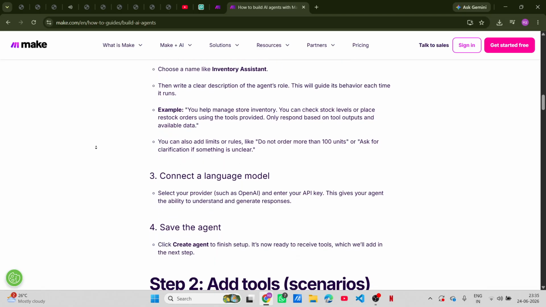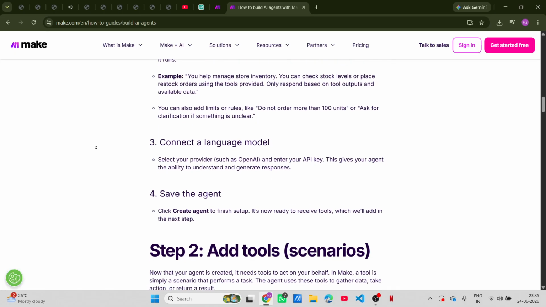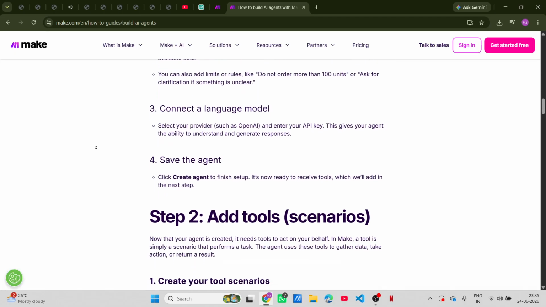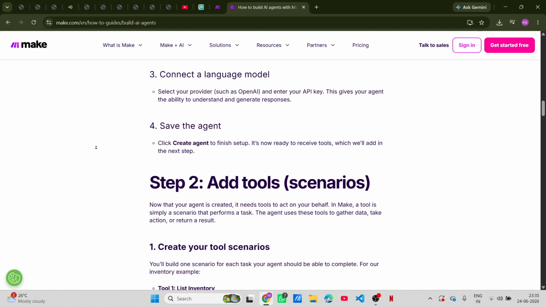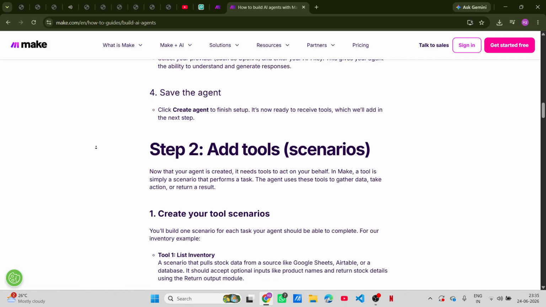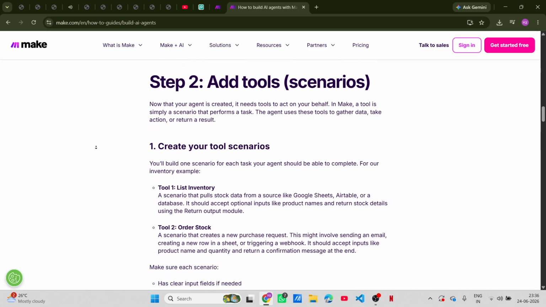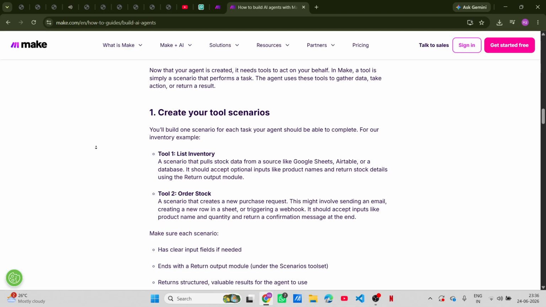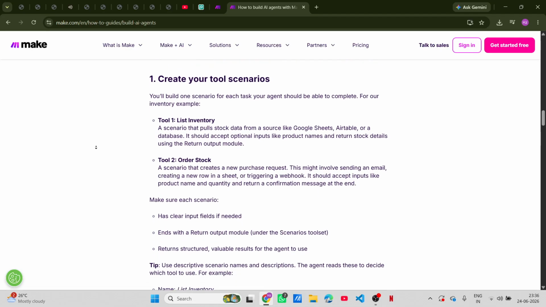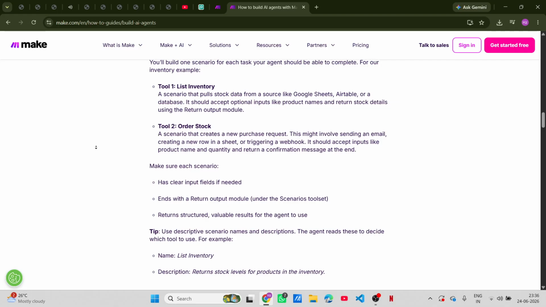Now, let's create a new scenario. Look for the Create a New Scenario button on your dashboard and click it. This is where the magic happens. Here you can start gaining the power to connect various services and applications. In the Scenario Editor, you'll see a big blank canvas ready for your creativity.